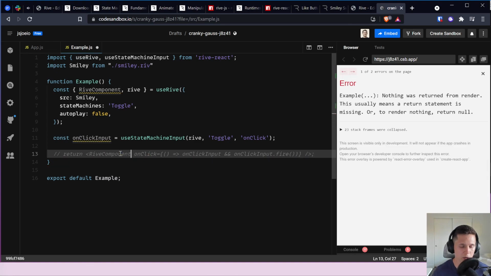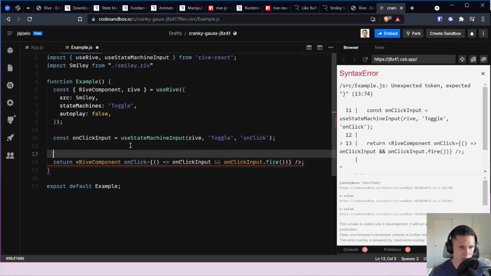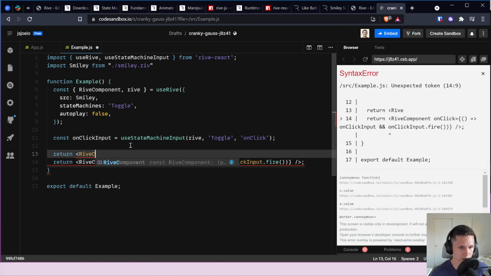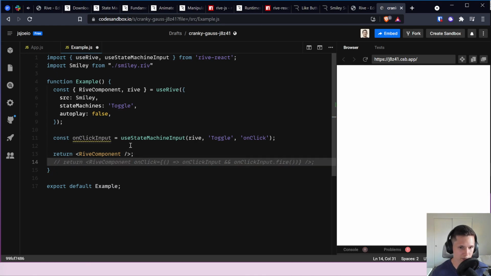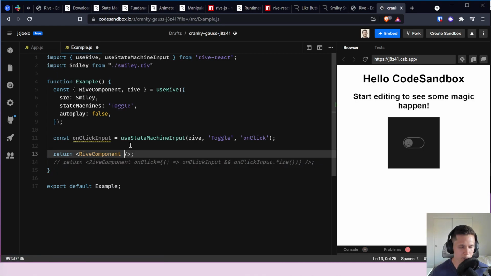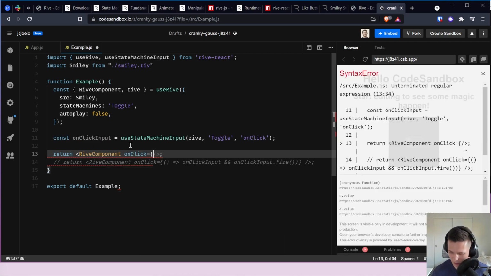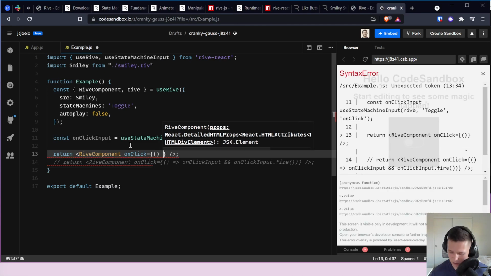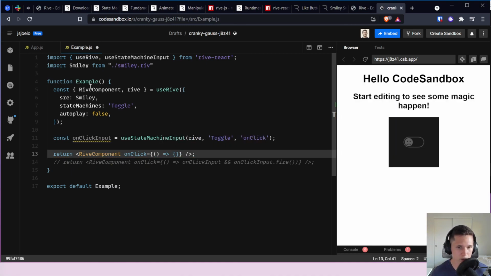Let's comment that out. Okay, so there's something wrong with this line. What am I doing wrong here? So usually, when I'm debugging these kinds of things, I'll just write it out myself. So we'll say Rive component. We know that's valid. On click, and we'll just add an empty function in there just to make sure that works. There we go. Okay. We're making progress.